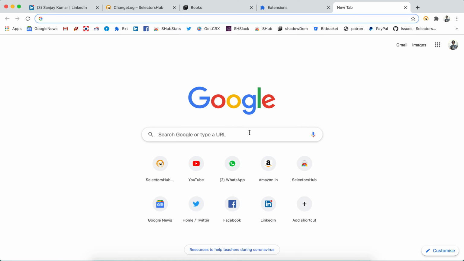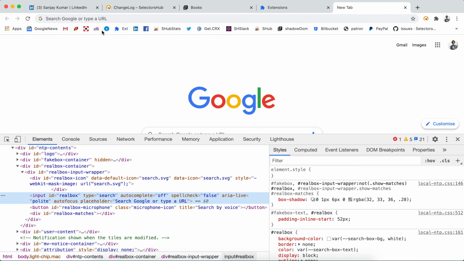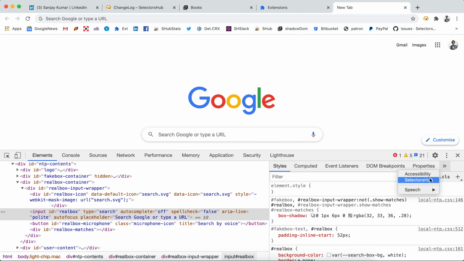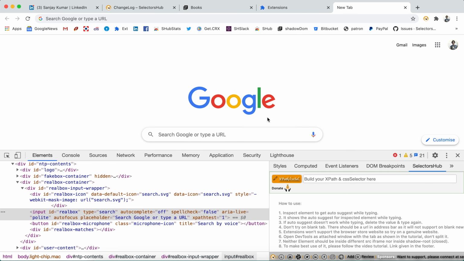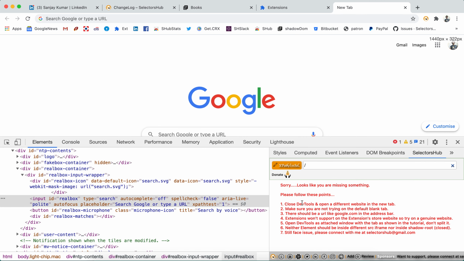So here, before, it was okay, let me come here first. Highlight error message with the instruction if the user is making any mistakes. Previously people were opening this and then immediately complaining that it's not working, we are not getting auto suggest on this page. So now if you try here, immediately it will tell you: sorry, looks like you are missing something, please follow these instructions. What are these instructions? Please read them carefully, everything.